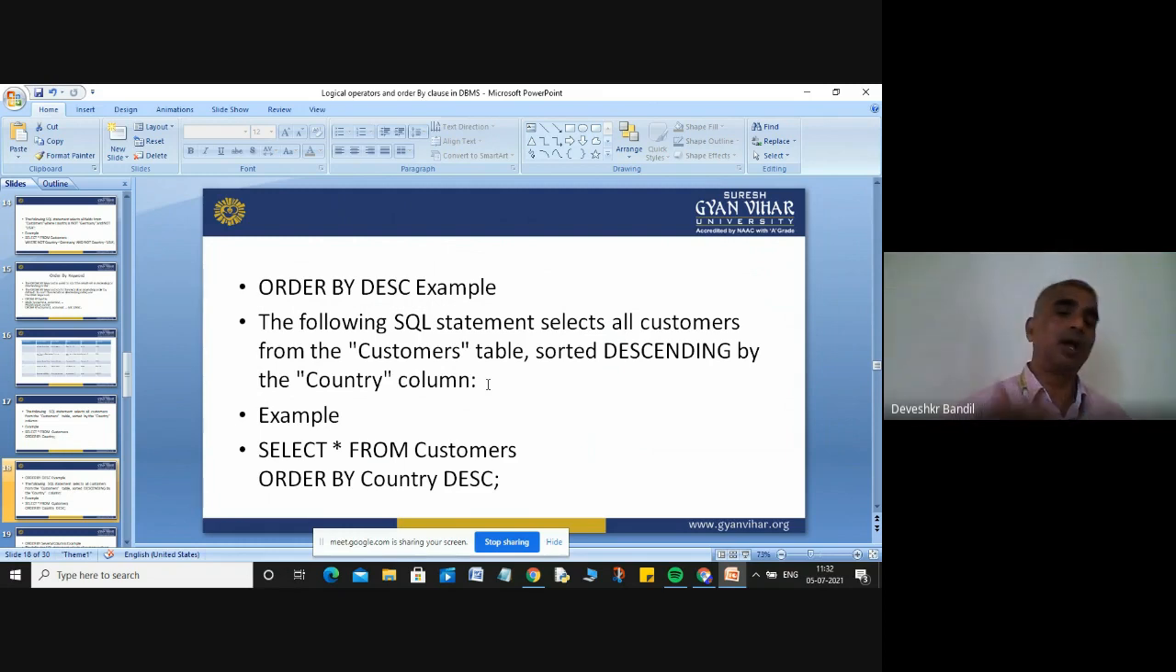As I told you, if you want to display in descending order, you explicitly mention the DESC keyword after the attribute. So: SELECT * FROM customers ORDER BY country DESC. Here all columns will be displayed, and the country column will be displayed in descending order.